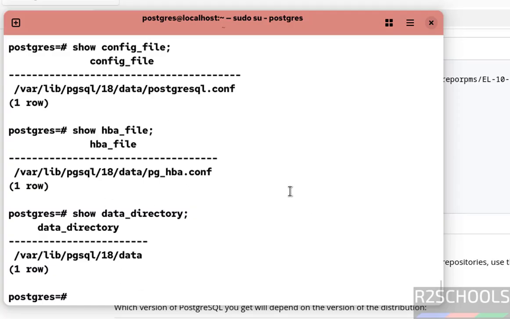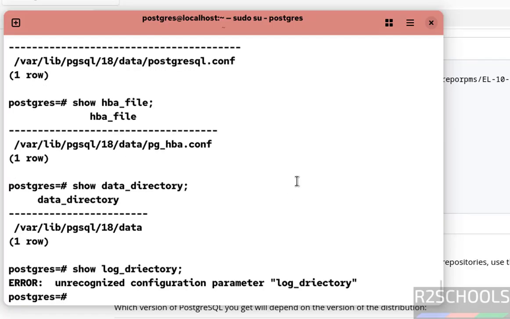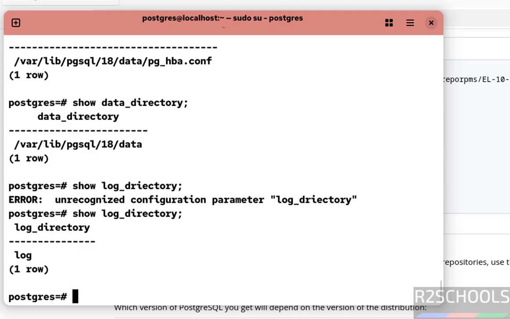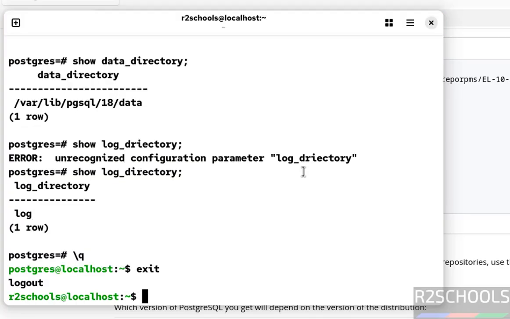Okay. Now log directory, SHOW log_directory. It is a typo. See, you got the same. Okay. Exit. Until now we have connected to PostgreSQL server by using the psql client.